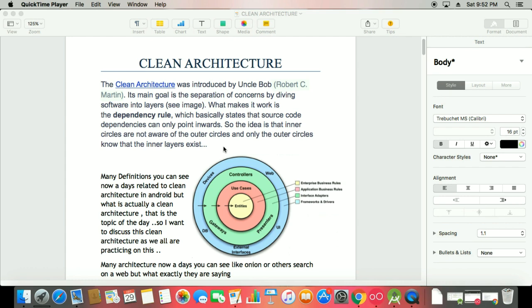In MVVM, there are a lot of new components related to Dagger, Retrofit, and LiveData. So a lot of stuff is there. And what is the role of these components in MVVM when we compare MVVM to the main clean architecture introduced by Uncle Bob? So that is the discussion.